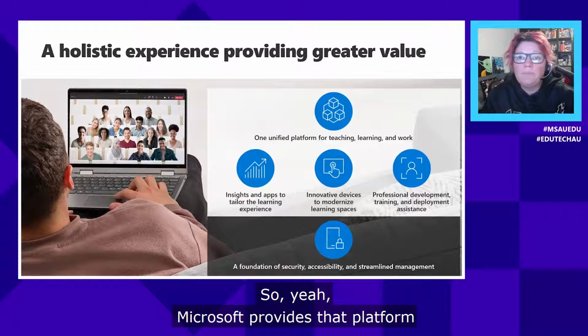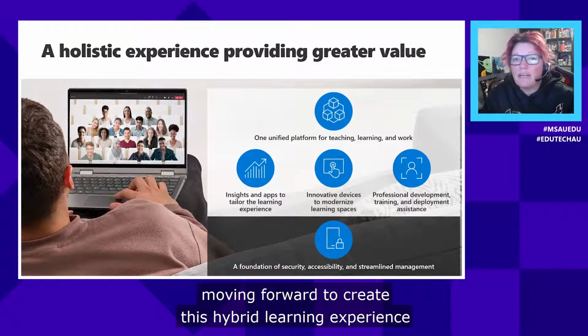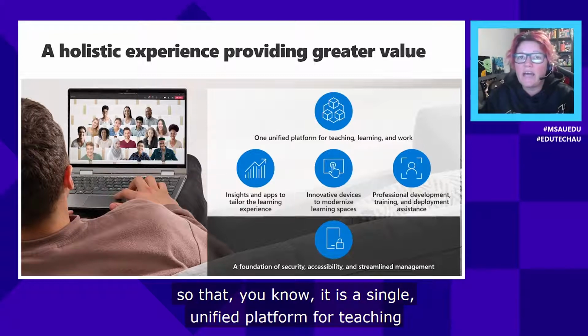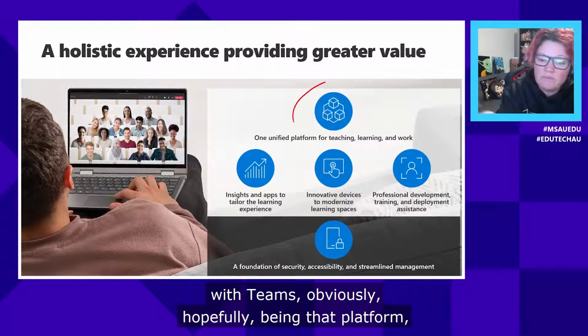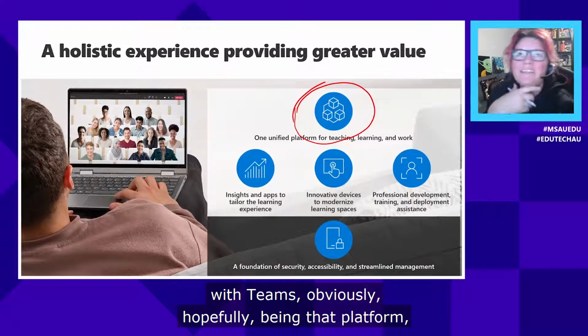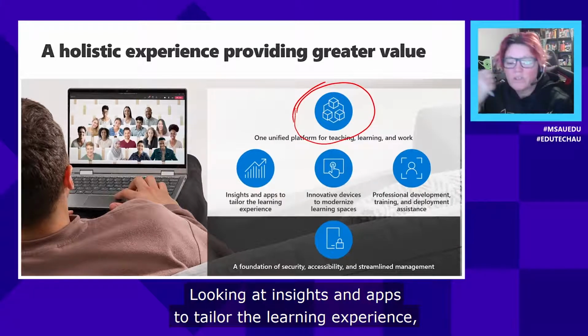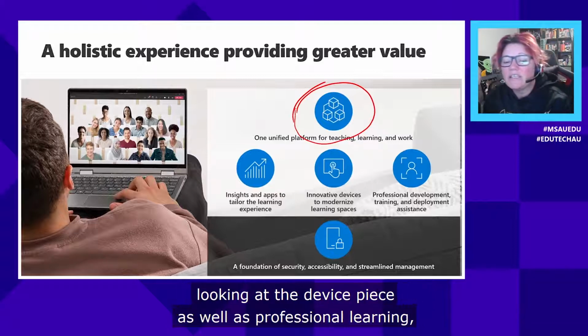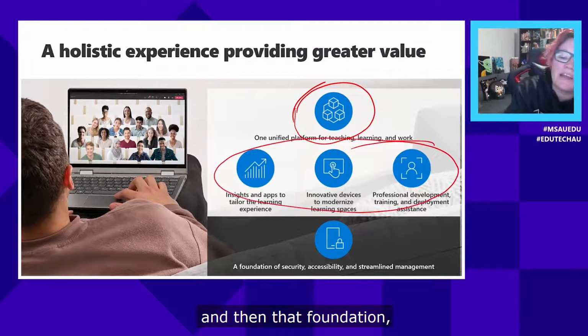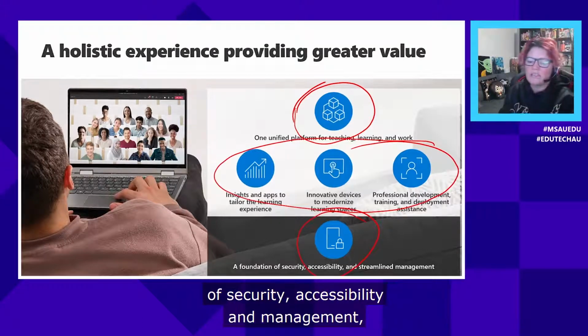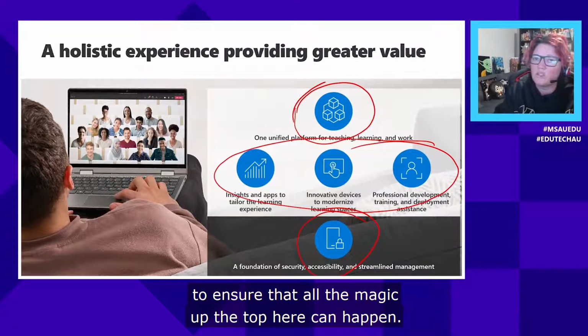So Microsoft provides that platform moving forward to create this hybrid learning experience, so that it is a single unified platform for teaching, with Teams, obviously, hopefully, being that platform. Looking at, as well as all of our other education tools, looking at insights and apps to tailor the learning experience, looking at the device piece as well as professional learning, and then that foundation, which we'll probably focus most on today, of security, accessibility, and management to ensure that all the magic up the top here can happen.